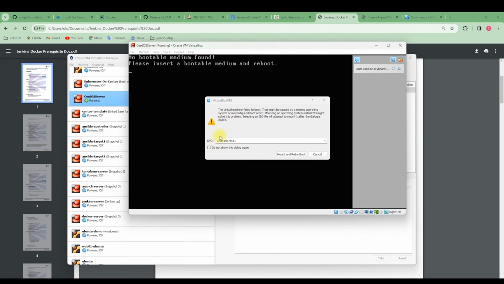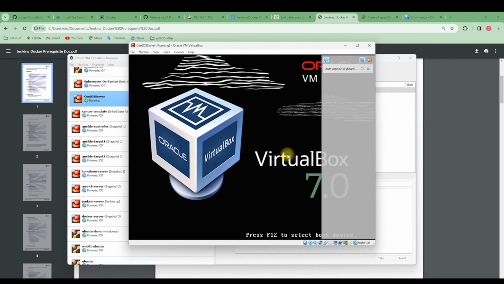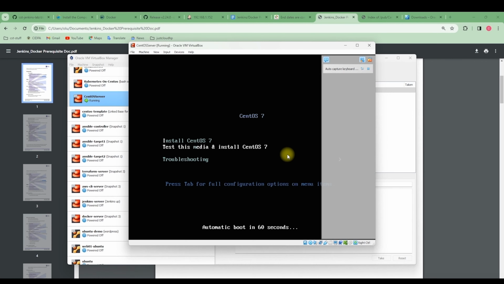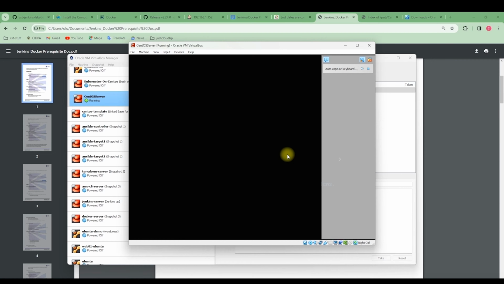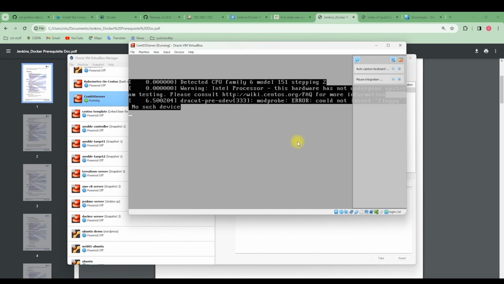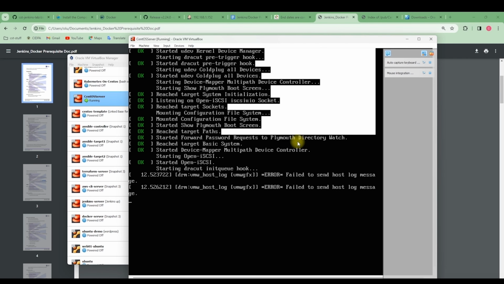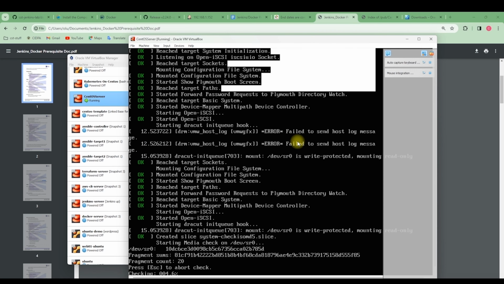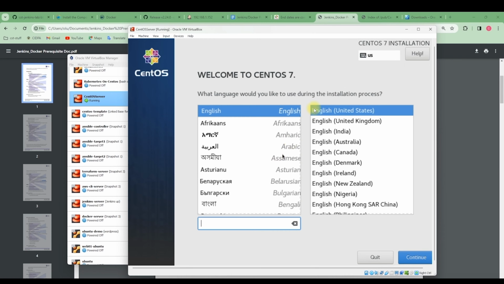Alright, here now it wants us to add the ISO, the image that we created. So let's put that image again and let's say mount and rebuild. Or let's say enter. Like I said, I'll pause the video again. When they ask me for any other prompts, I'll turn it back on, show you what I did, and then continue the installation. For me, in this section, I'll use English.